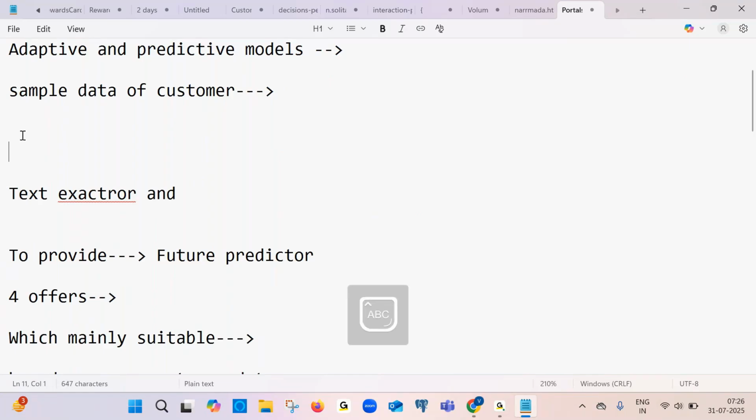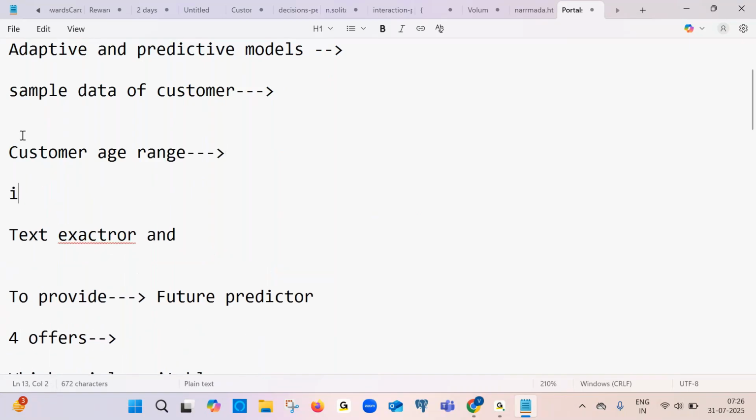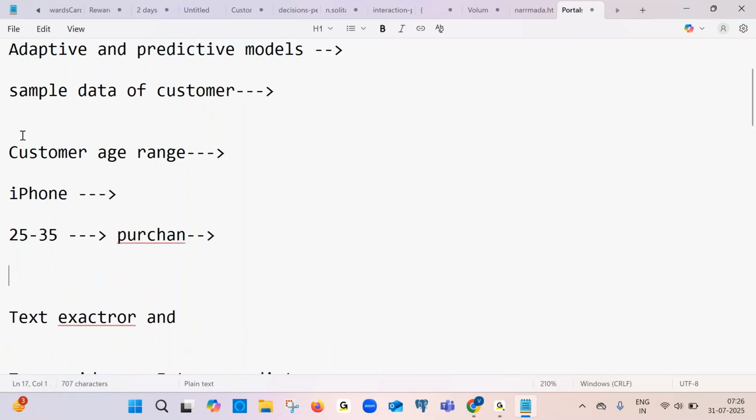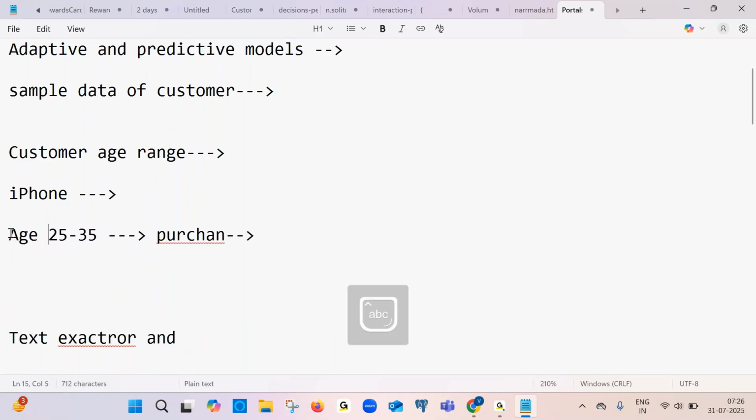Here, let's say there is a customer age range. Then there is an iPhone you have newly introduced with some offer, and mostly the age range between 25 to 35, they are purchasing more iPhones. Then you need to analyze based on this factor. This is one age predictor.